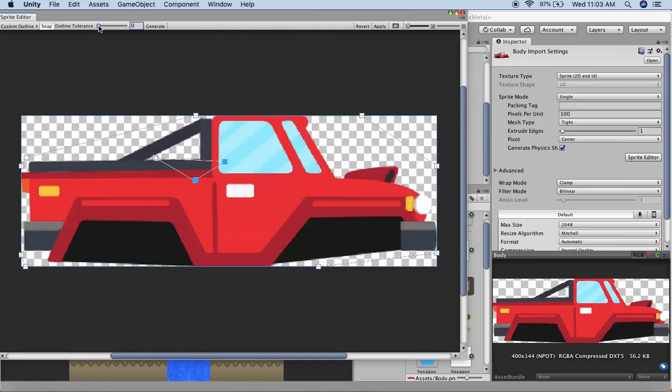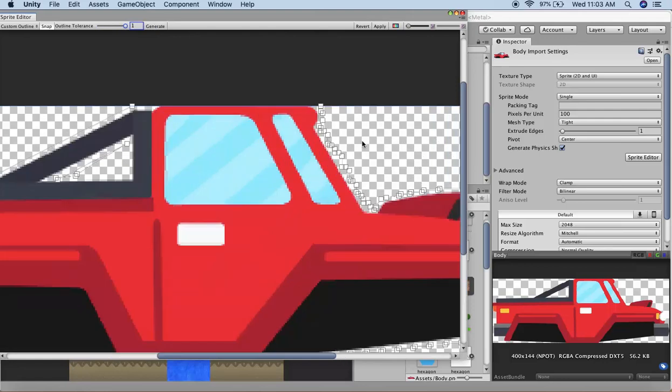Now I'll increase the tolerance on it. I'll click on generate. Now you see that the number of nodes on this sprite increases tremendously. I feel that this is a straight line and this does not need as many nodes as it generates for me. So what I can do in this case is select the entire thing and click on delete. What it does is it deletes all the nodes on that line. Now I can create my own node and just move it the way I want it.